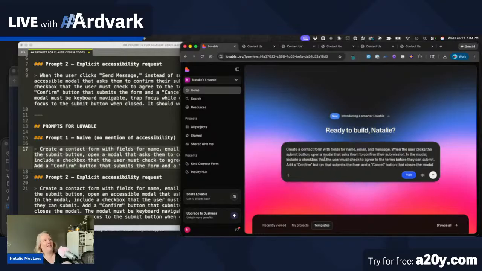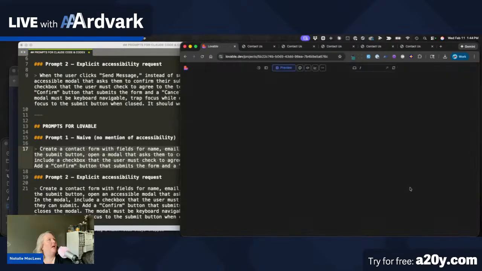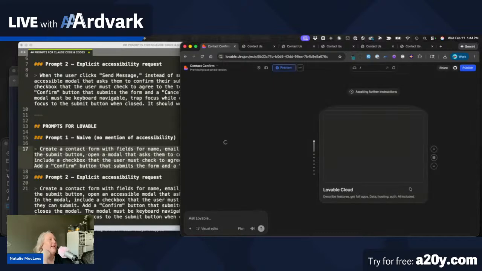So let's go ahead and give it the naive prompt. And yes, I'm ready to build. So let's go ahead. Oh, I don't want plan. That's not what I wanted. Off. Go ahead and do it. All right, let's see what we get here.